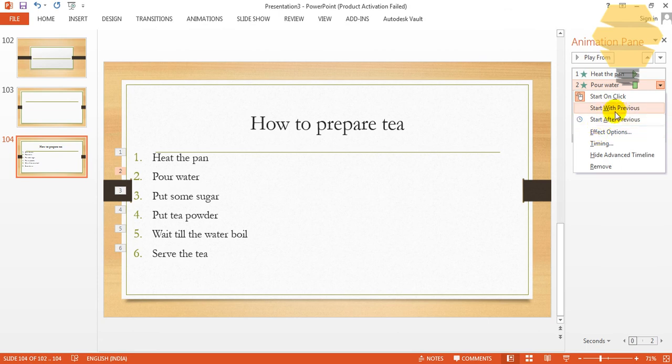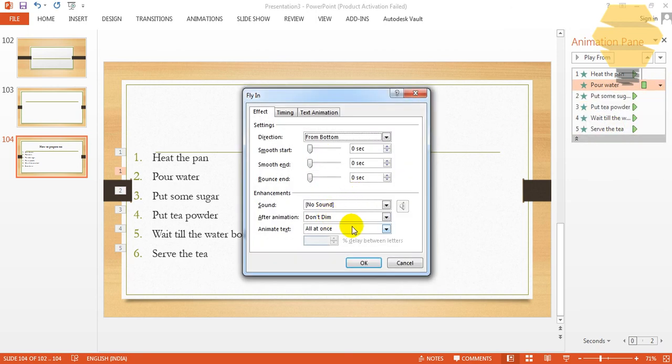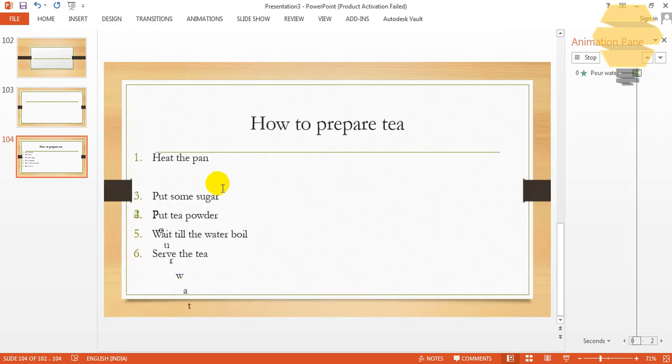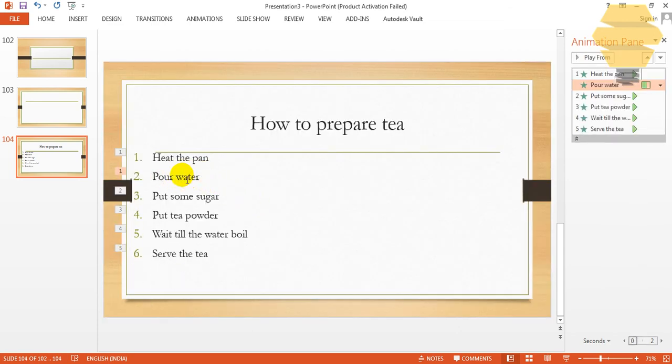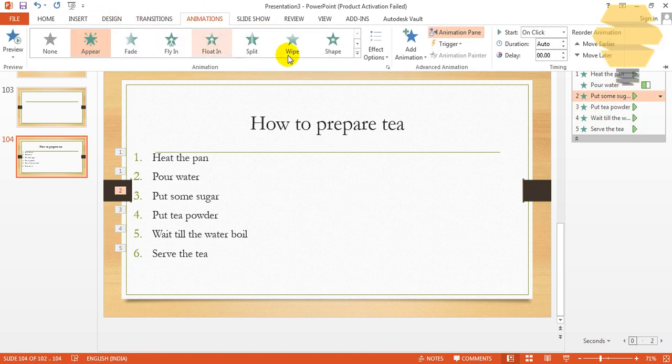You can go over here and go for Start After Previous, so this will move a little ahead. And then you can go for effect options and again give the by letter and click on OK, and you'll be able to see a different animation here. Similarly, you have a couple more animations which are really cool in this.